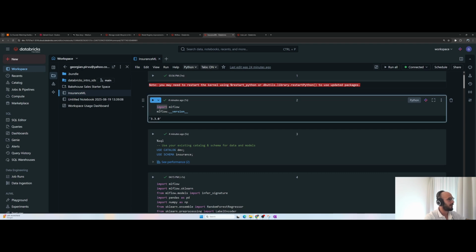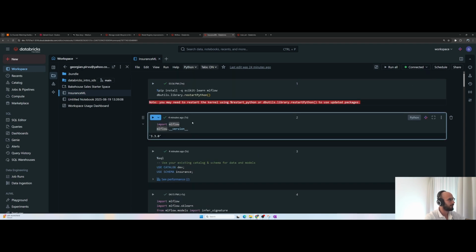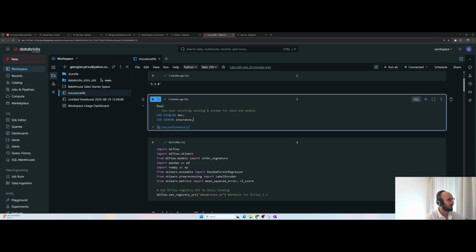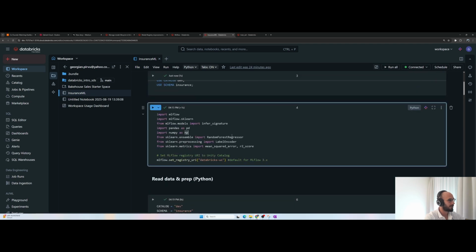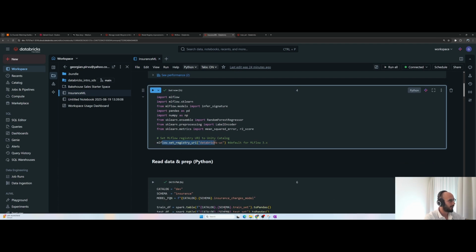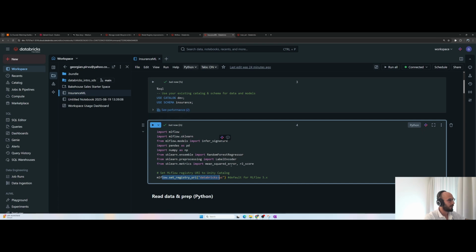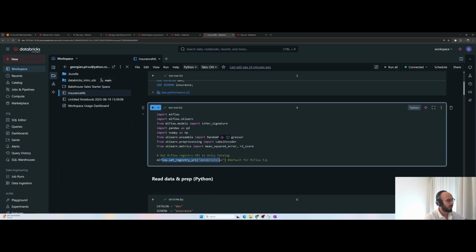First, we installed MLflow, the latest version here. Then I'm setting up here the catalog and the schema name. And in the next step, I am going to set MLflow registry for Unity Catalog. Now, this part here is very important. If you are using MLflow 3.x, then you don't need to do it. This is done by default. If you don't use MLflow 3.x, then you have to introduce this line here.